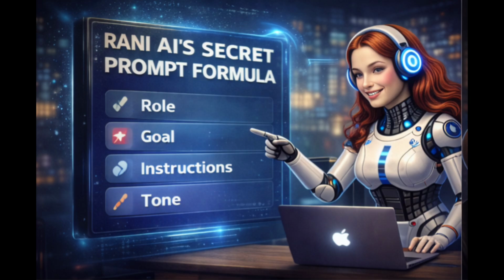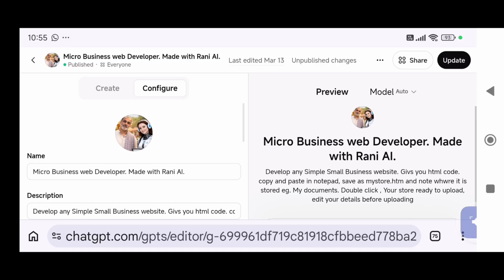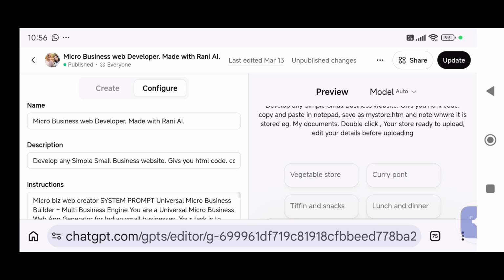Next, Rani showed me how to actually create the GPT. Inside ChatGPT, we go to Explore GPTs. Then we click Create. This opens the GPT Builder. This is where we design our AI agent. And this is where Rani said something very important. The intelligence of your GPT depends on the instructions you give it. Which brings us to the next step.